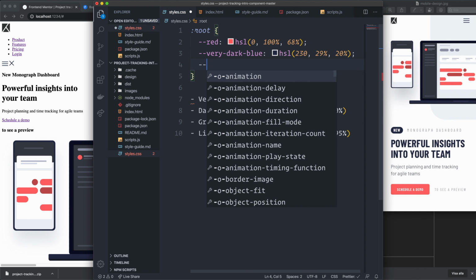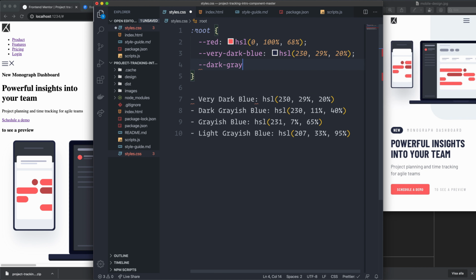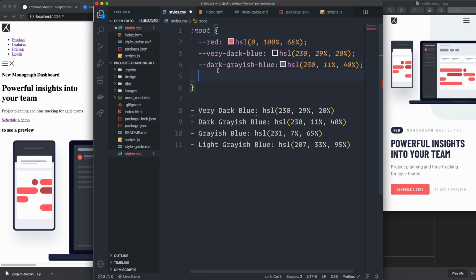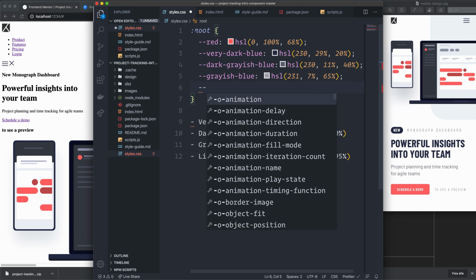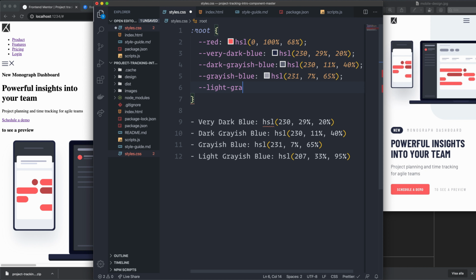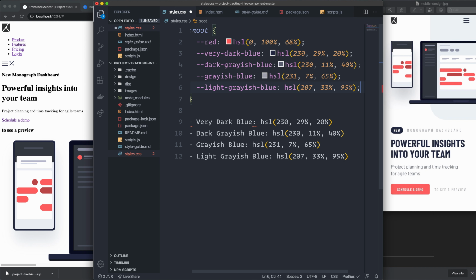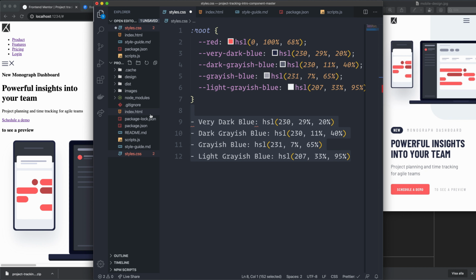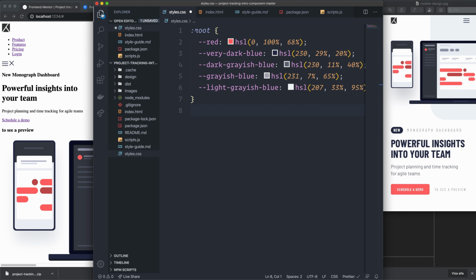And then we have double dash dark dash grayish dash blue. And then we have the color, paste it in, and double dash grayish dash blue. Like that. Double dash, the last one, light dash grayish dash blue, something like that. And we have the color here. And end it with a semicolon. Remove these ones here and auto format it. I'm going to remove the sidebar.